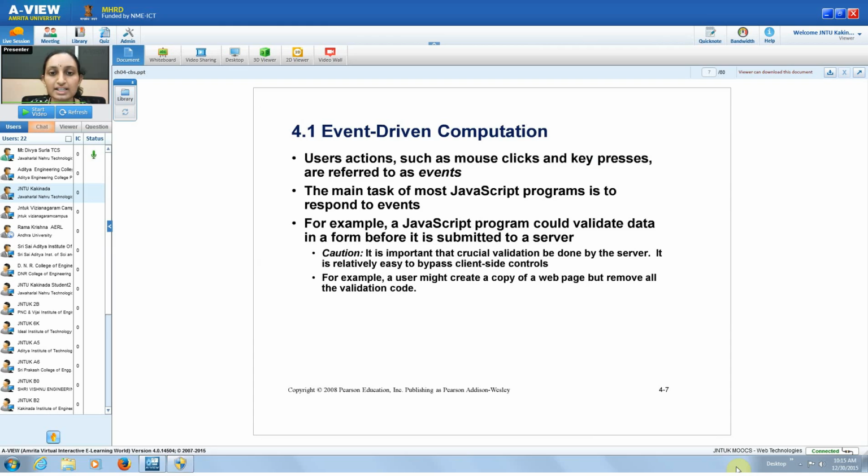So here you can see event-driven computation. The name itself tells it. Every action we can call an event also. When you click on a button, it is an action. If that action is to be performed, an event has to be triggered. User actions such as mouse clicks and key presses are referred to as events. So we can take these examples as events: mouse click, key pressing on a keyboard, or something similar. We can take it as an event.